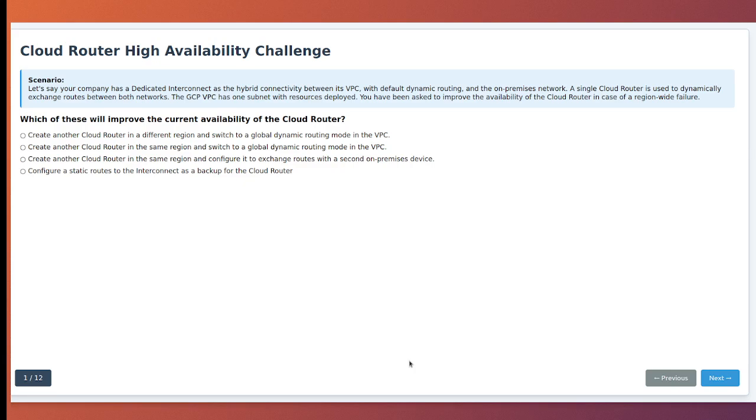Your company has a dedicated interconnect as the hybrid connectivity between its VPC, with default dynamic routing, and the on-premises network. A single cloud router is used to dynamically exchange routes between both networks. The GCP VPC has one subnet with resources deployed. You have been asked to improve the availability of the cloud router in case of a region-wide failure.